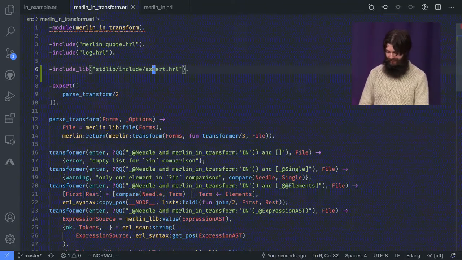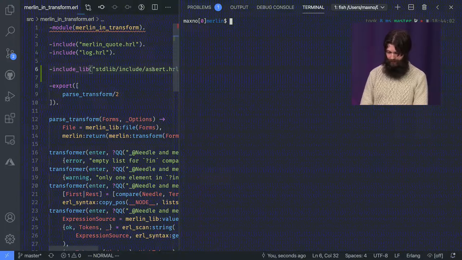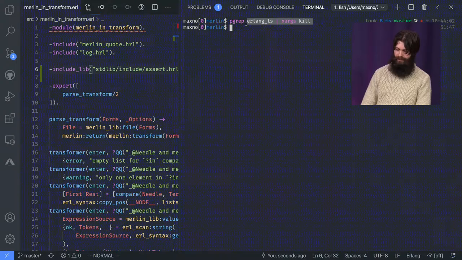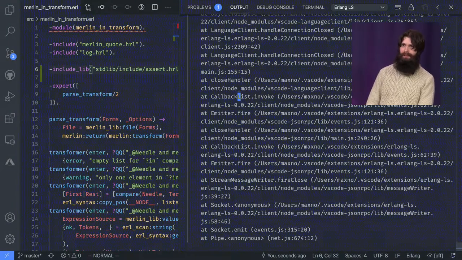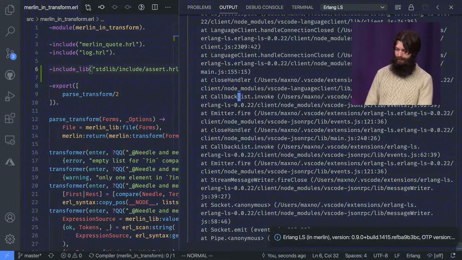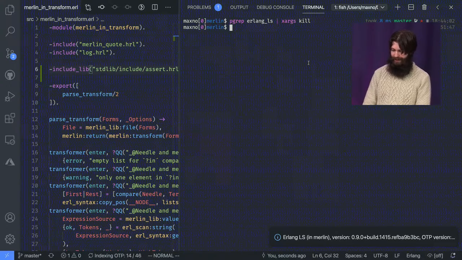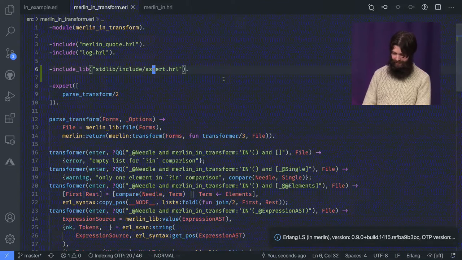That was not good. Let me restart my language server and see if it becomes less sad. Yeah, this is how I restarted, by the way. Just kill it. That will happen, and then it will be fine again. So, see, it's all good now. Okay, let's try that again.